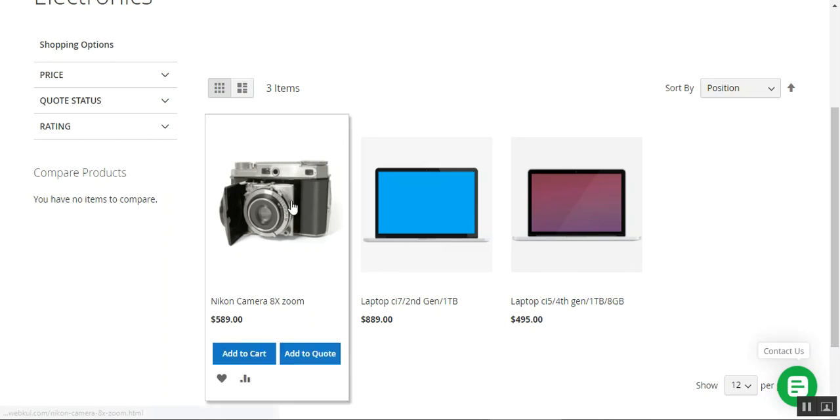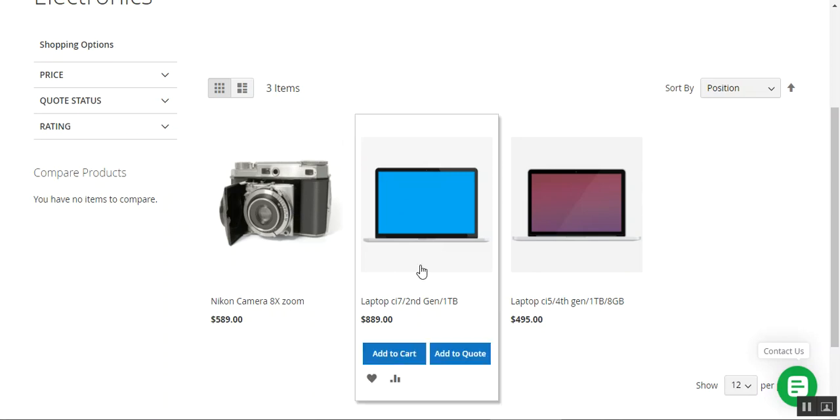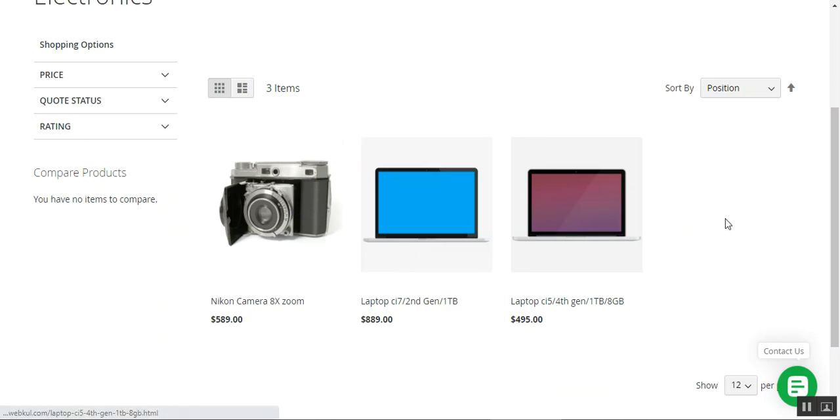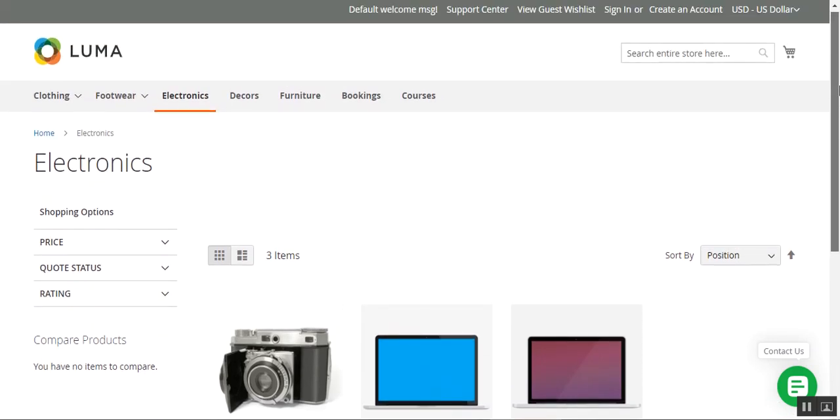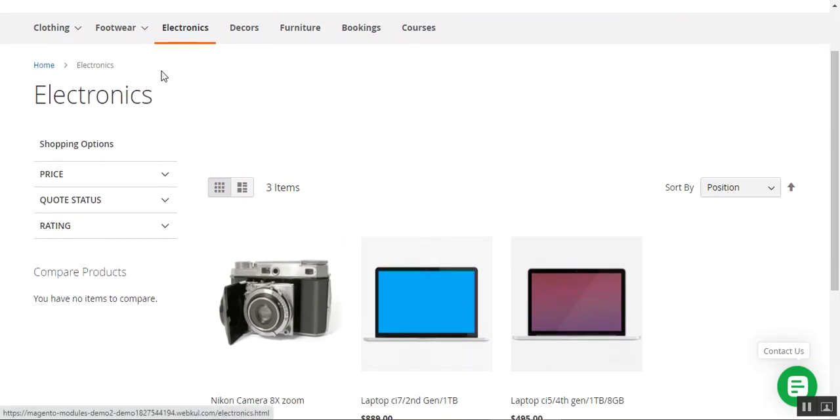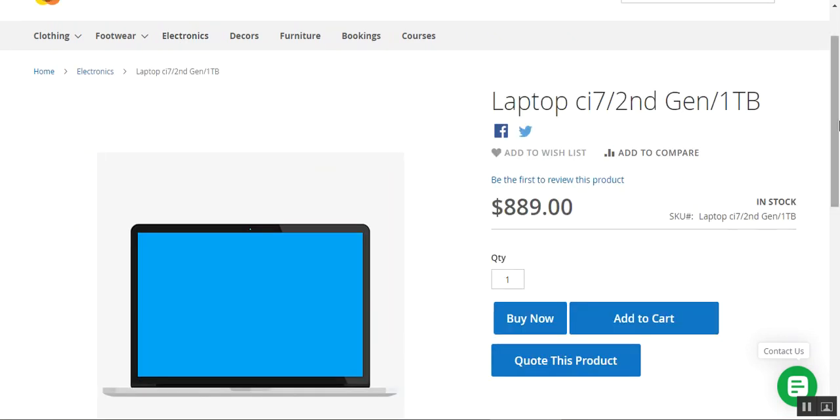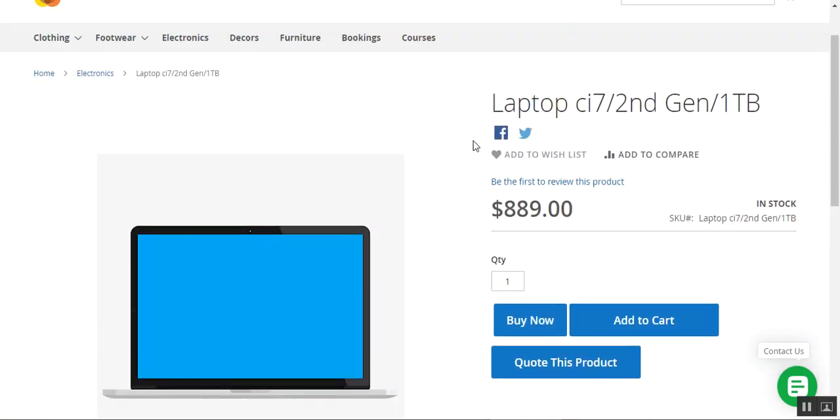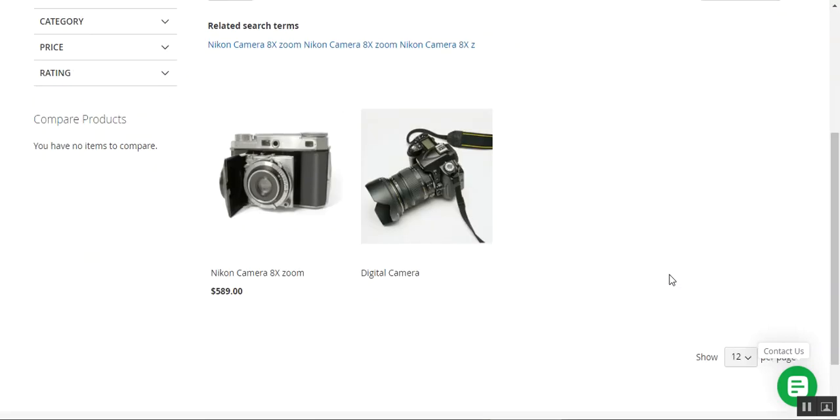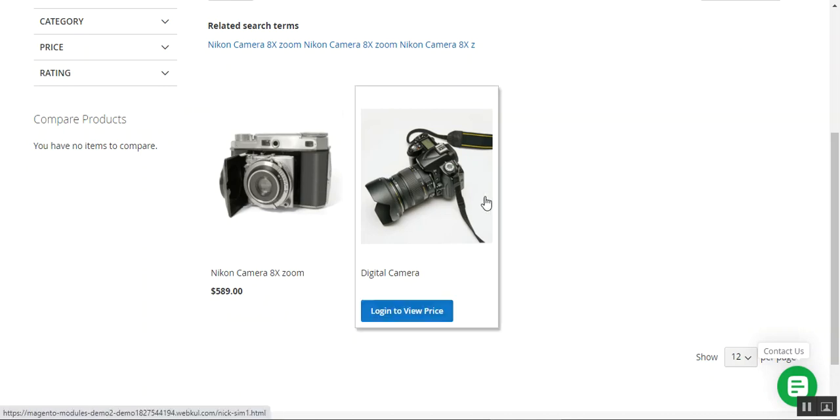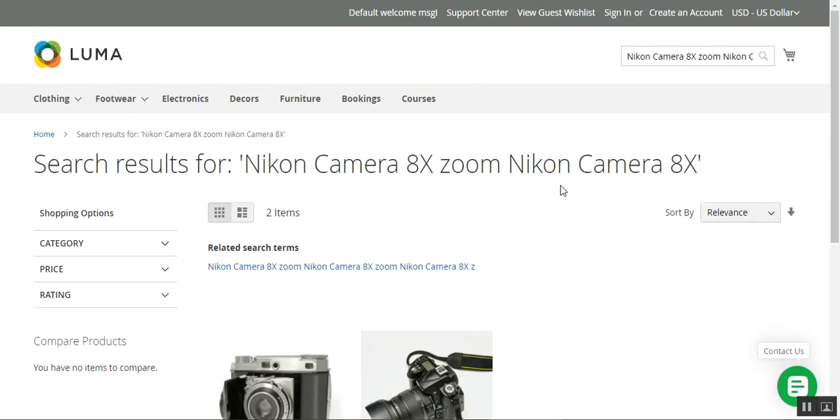So here, if I hover my mouse over any of the products, you can see we have the add to cart button. Now the add to cart button is visible to the customers at the storefront, be it on the category page or the product page. Here you can see that we have the quote this product button for this product. We also have the button available here in the search results section as well.